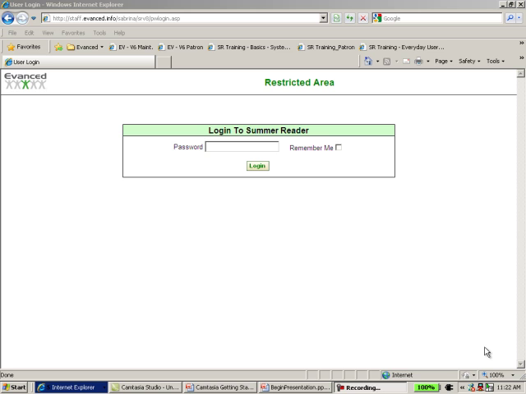Let's begin by signing in to the staff side of your Summer Reader program. You will need to know your administrative password to sign in and do the modifications for today's session. Here in the password box, I am going to type in my administrative password, and I can either hit the Enter key on my keyboard or I can select the login by a simple click.